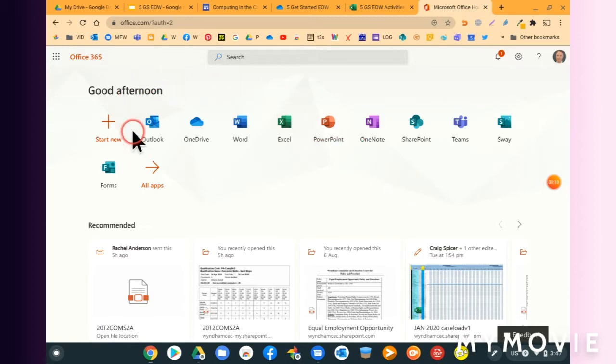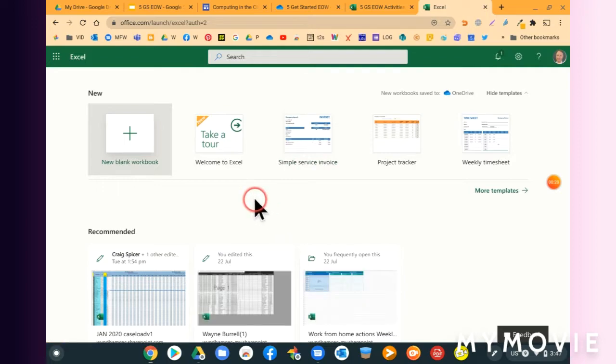Once you've signed into Office, find Excel, click on it, and then select New Blank Workbook.